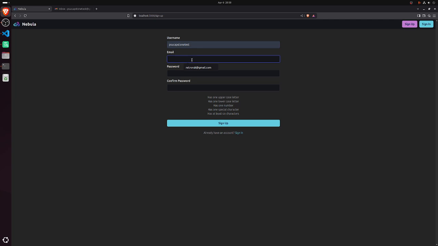I'm going to use the PSU Capstone test account at gmail.com. Give it a fake password. Well, not a fake password. It's got to be a real password. But anyway, so we're going to sign up.